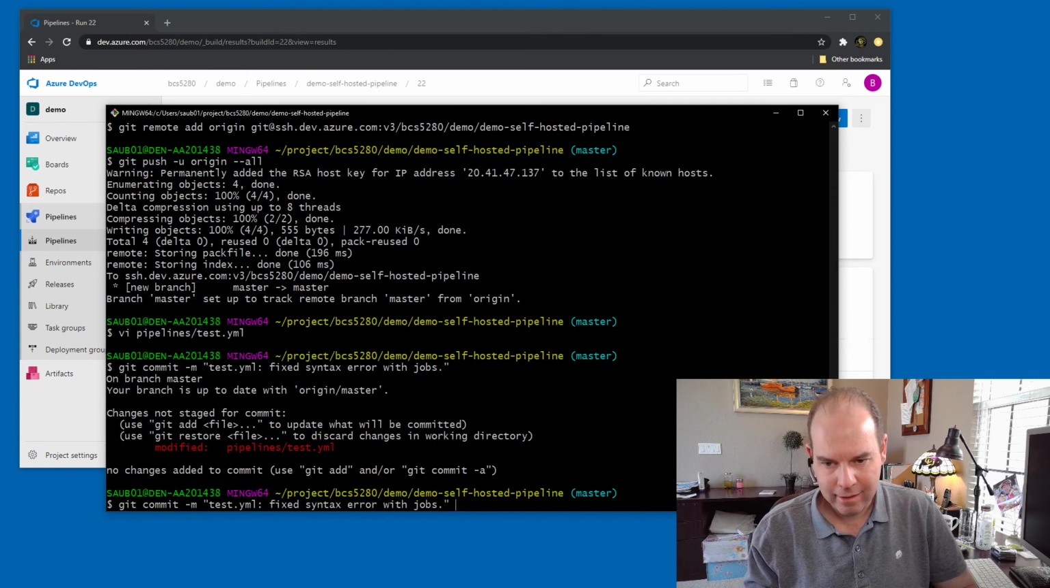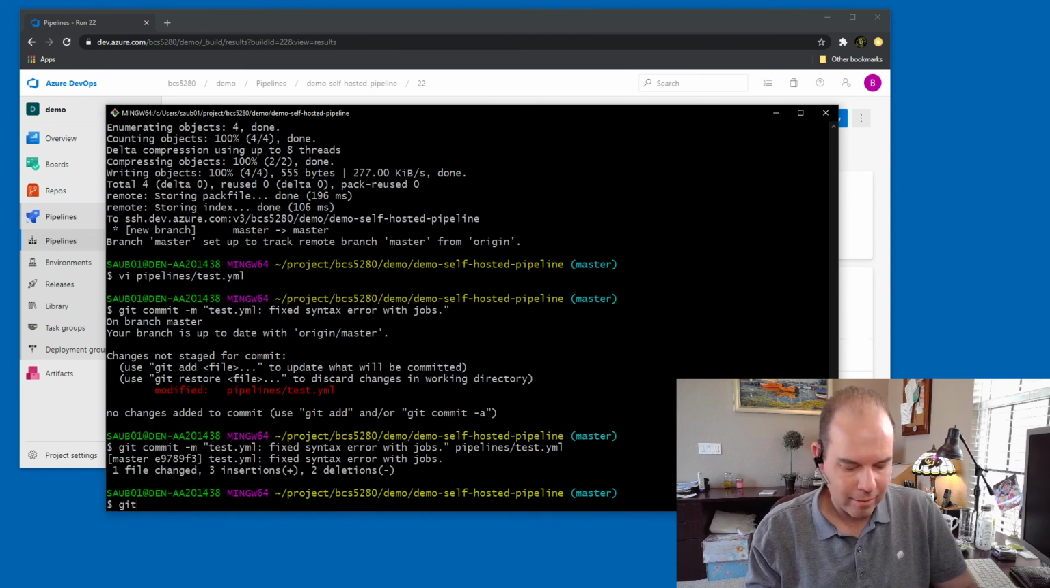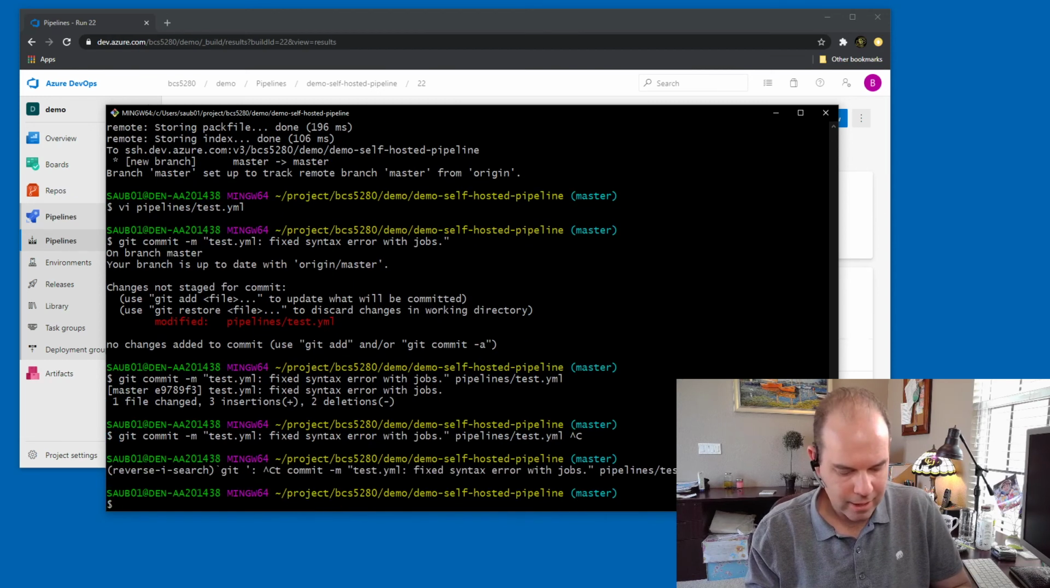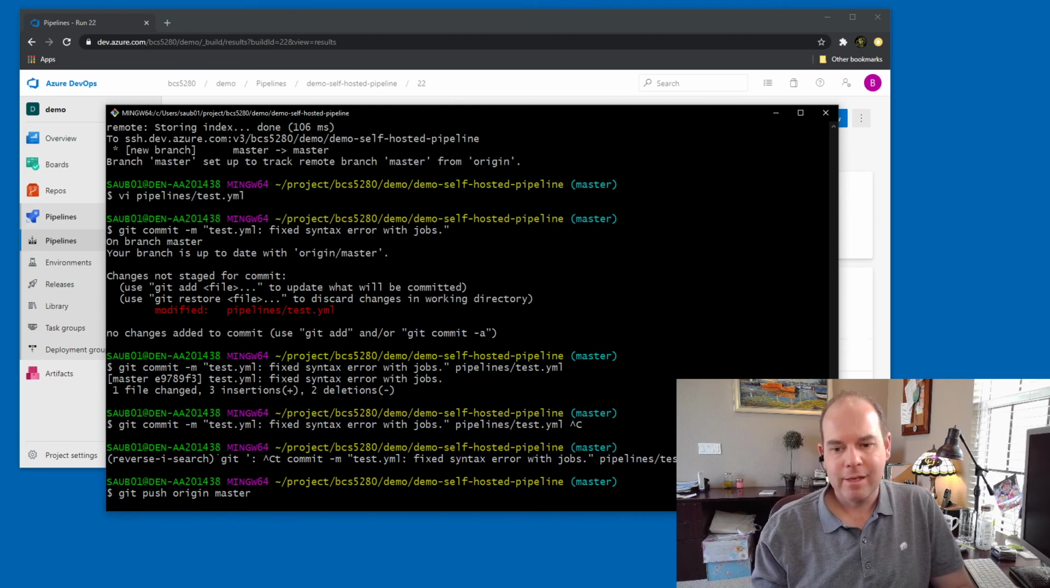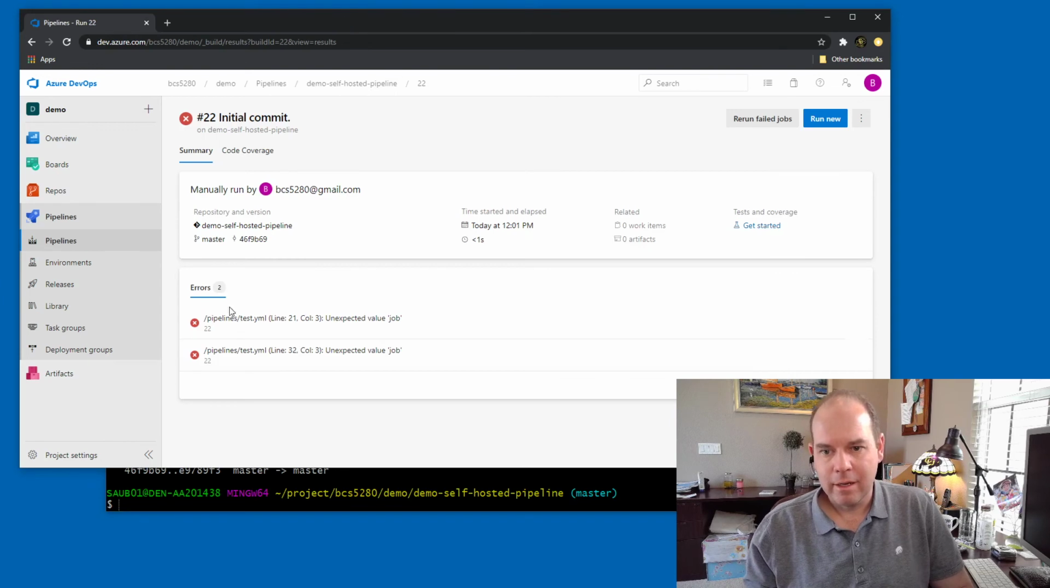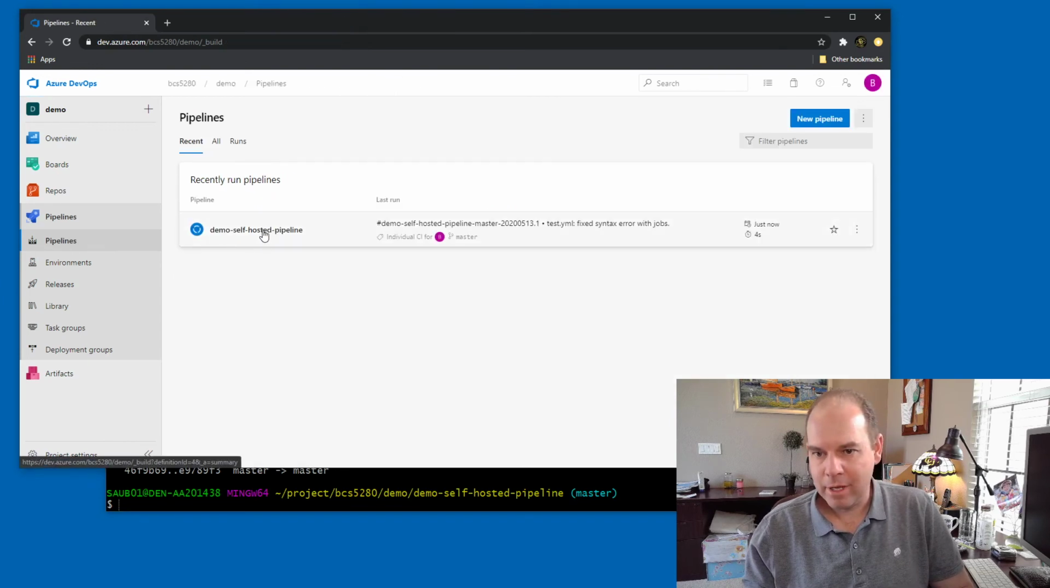All right, so we fixed that. I forgot to add the pipelines test.yaml at the end, and now we can do a git push. Sorry about that, git push. And we say origin master. And that'll push that out. And let's just go back to pipelines. There we go, we pushed it, so it's already running.